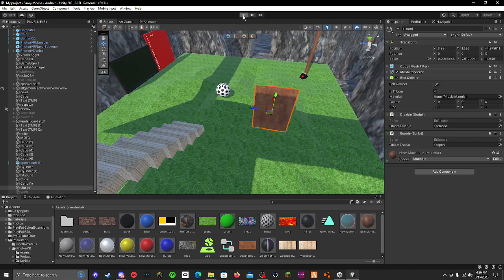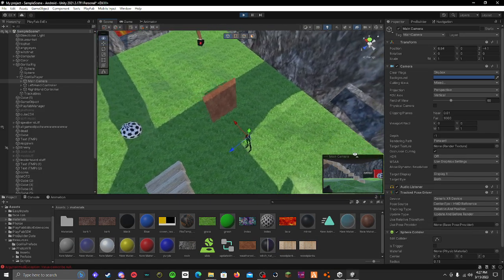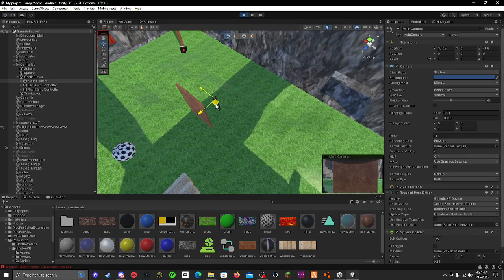And now if I start my game, I'll be back once it loads. Alright, now you can see I have my gorilla player here. And then when it hits that, you can see how it works.